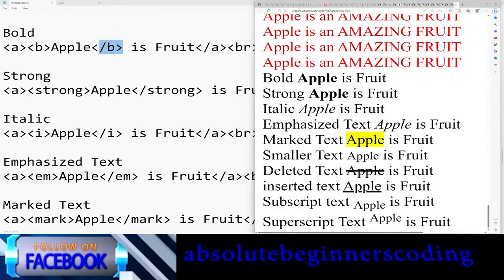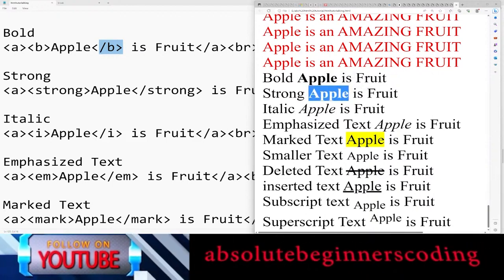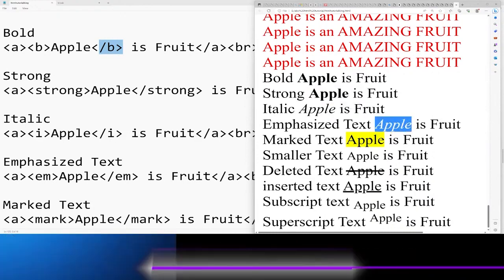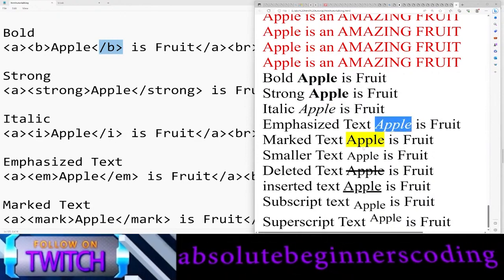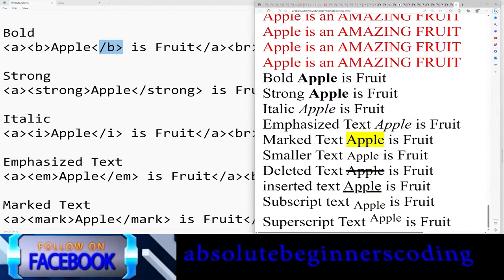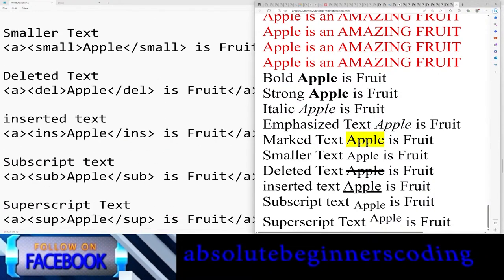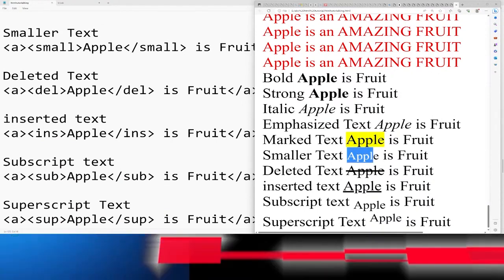this is for the bold apple. And if you use strong, it's for the strong apple. If you use I, it's for the italic apple. If you use EM, it's for the emphasized apple. If you use marked text, then it is for the yellow highlighted background apple. If you use small, it's for the smaller apple.